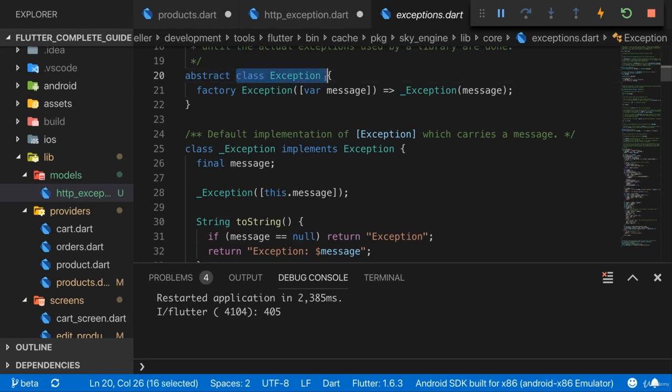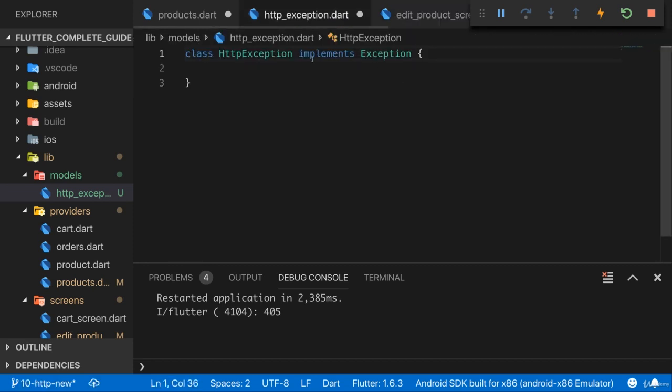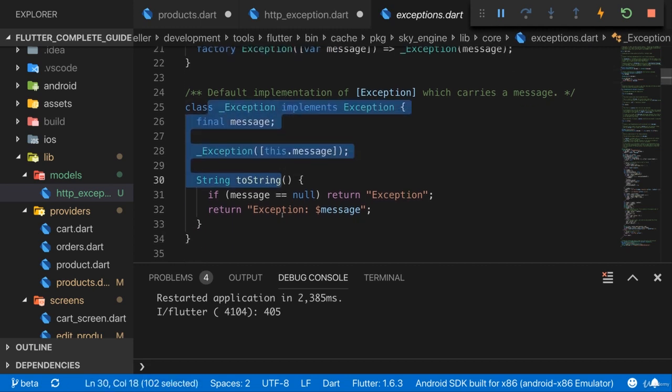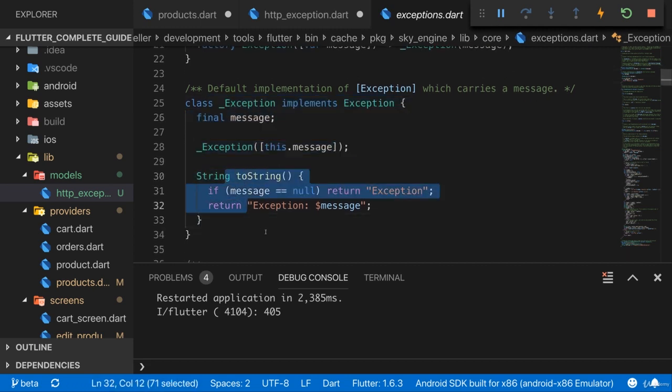Abstract means we can't directly instantiate this. And in the end, when we implement a class, we are signing a contract. We're forced to implement all functions this class has. Now, Exception itself has no body, but in the end, this is just some complex syntax for saying the Exception class essentially looks like this. And there we have a toString method.